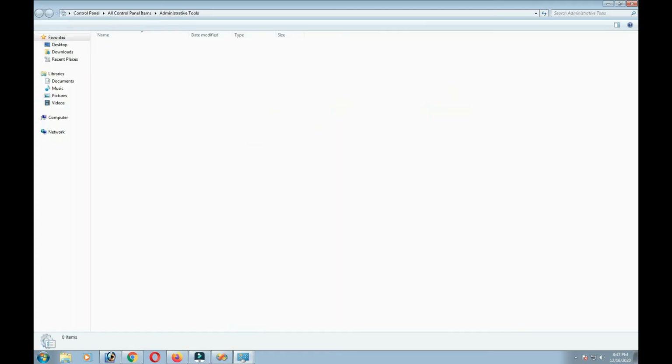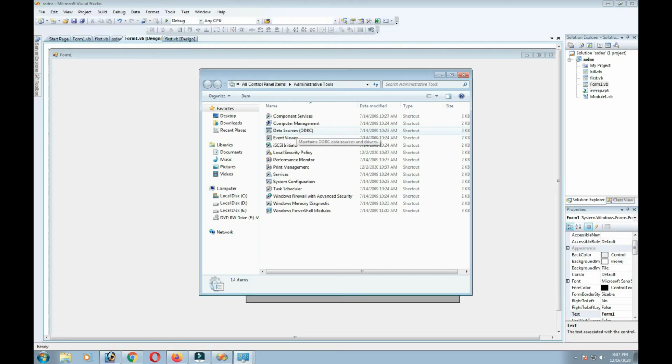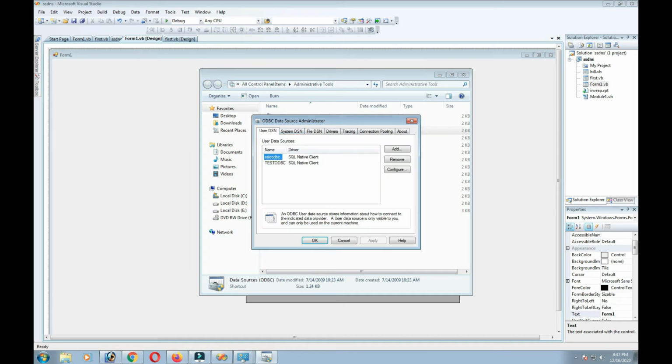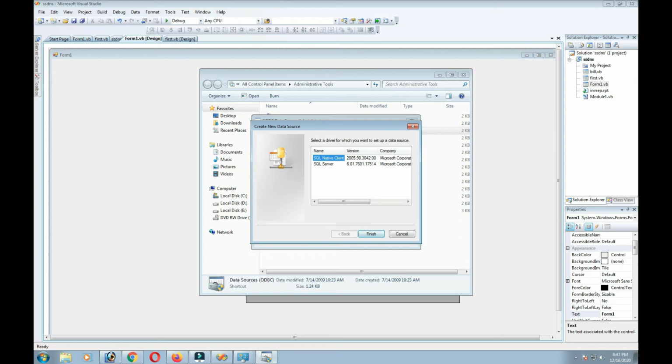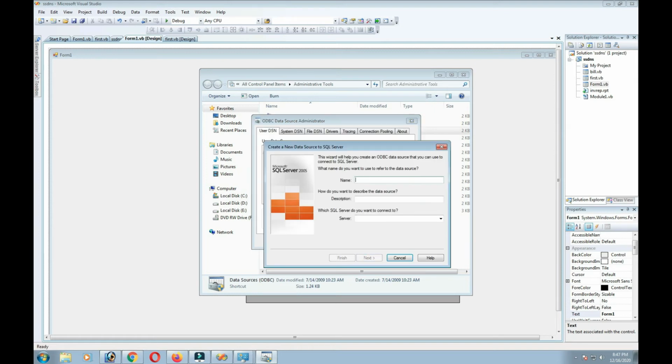For that, you are going to click Start and select Control Panel, and then select Administrative Tools, and then here select Data Source ODBC. So this is that one. Just double click on ODBC. Here you have to select the Add button, then press the Finish button.